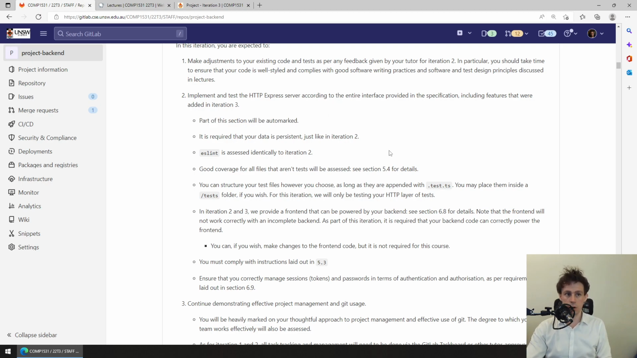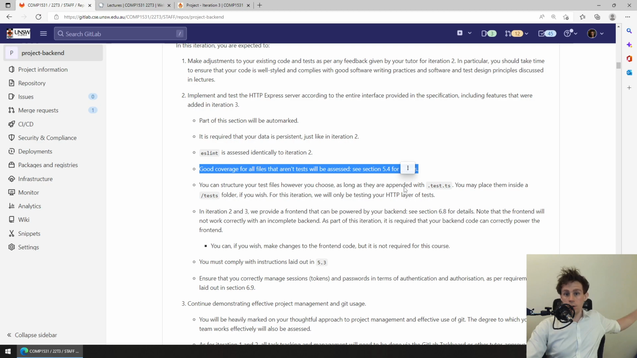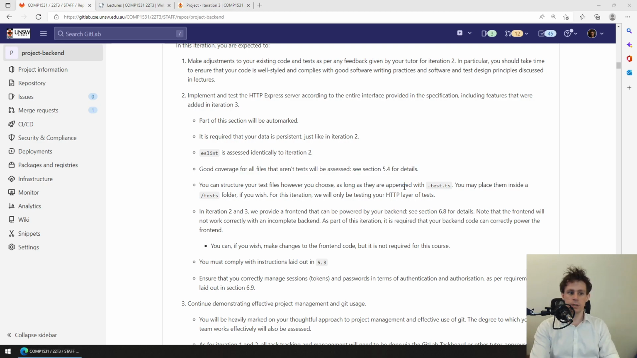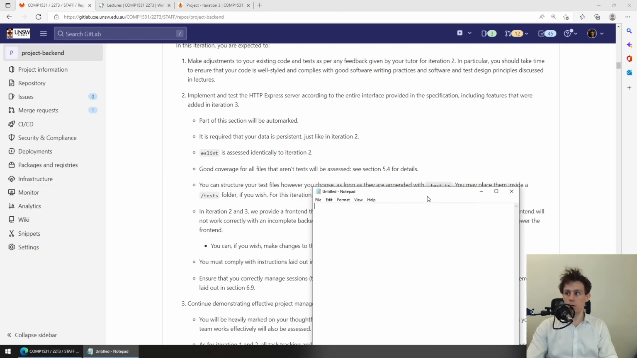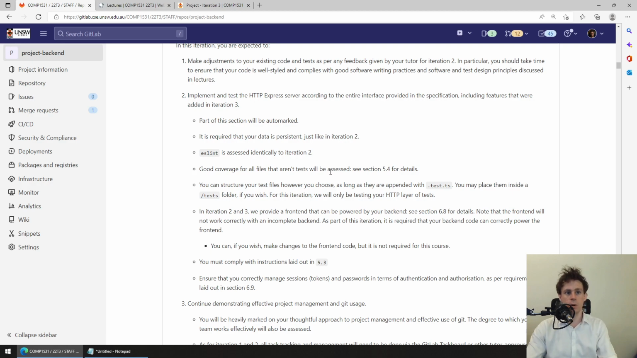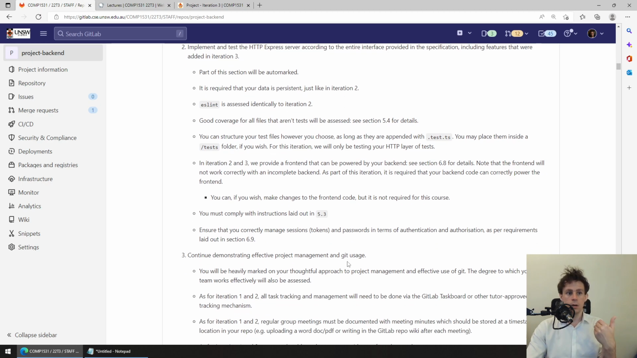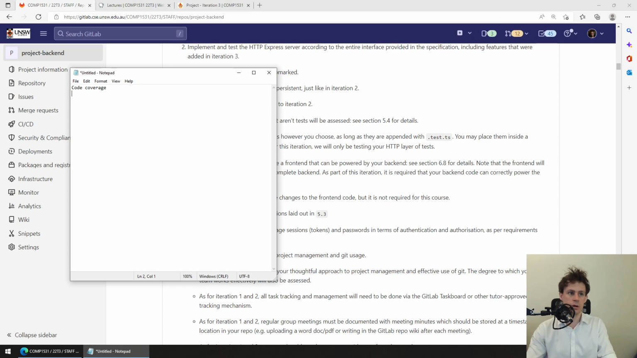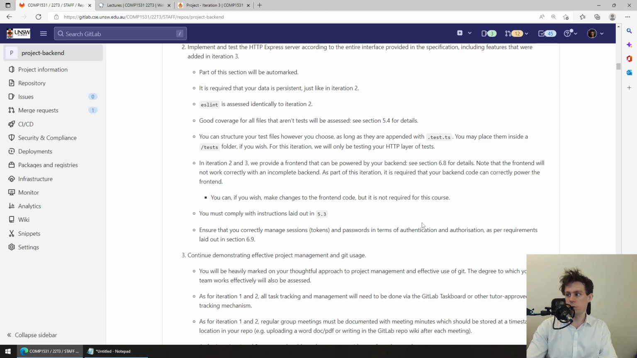We want you to lint your code. A new thing, I'll make some notes of new things as we go here: we will be testing your code coverage for iteration 3, so that's one thing. You can structure your tests how you want. We'll provide a front end just like iteration 2. There's more instructions here, and ensure that you manage sessions and tokens as per requirements in 6.9. So there's a new section 6.9.